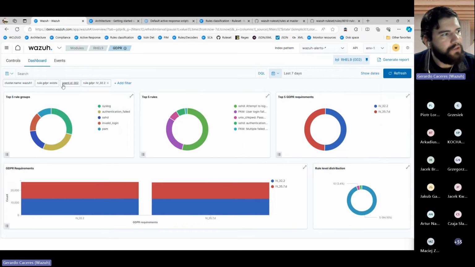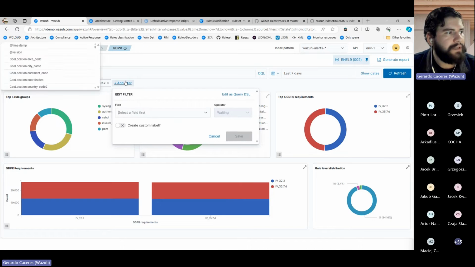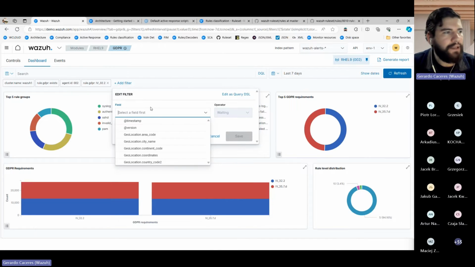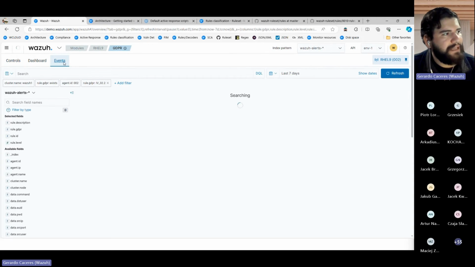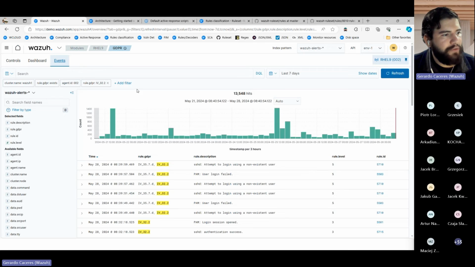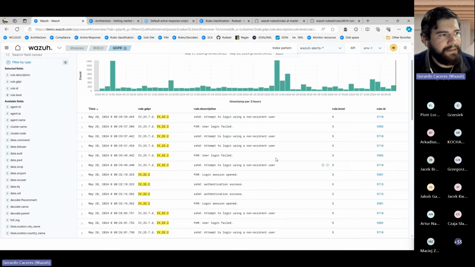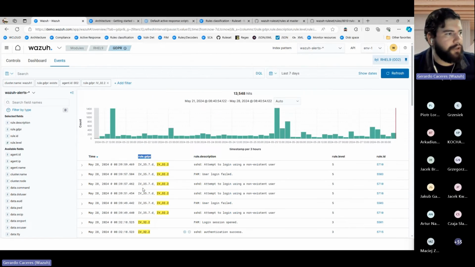In case that I want, I can customize the report information. For example, I want to filter by a specific agent. In case that I want, I can unpin the Red Hat agent so I can summarize the information for my entire environment. Okay, here we have the controls tab, so I can see the top requirements. And here we have the events tab. It's the same as previously. I can identify the different alerts, but in this case, here we have the detail with the different compliance requirements. In this case, GDPR, okay?